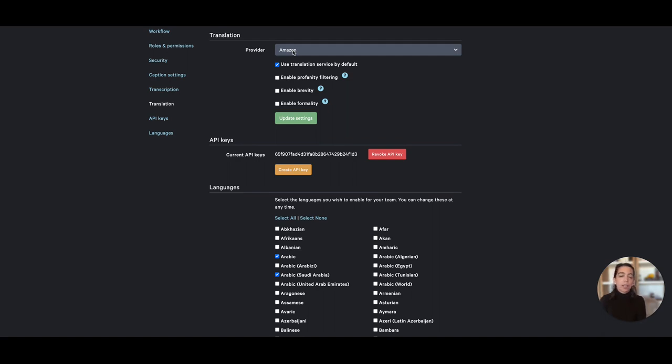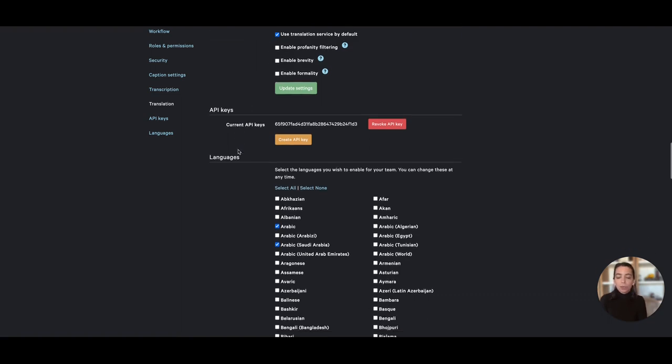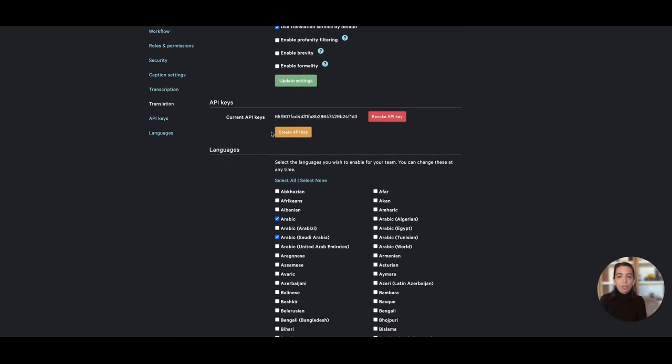Just please note that each engine has provider-specific options that you can learn about by selecting the question mark here. Regardless of the provider you choose, we encourage you to leave Use Translation Service by default selected. Not having this checked results in blank captions, so we encourage you to keep this as is. Should you need to develop a third-party integration, this is where you can create an API key. And for more information on the API, there is documentation available in the knowledge base.